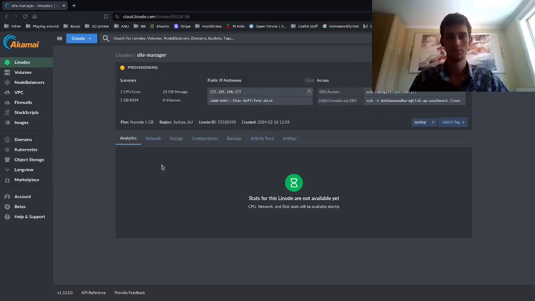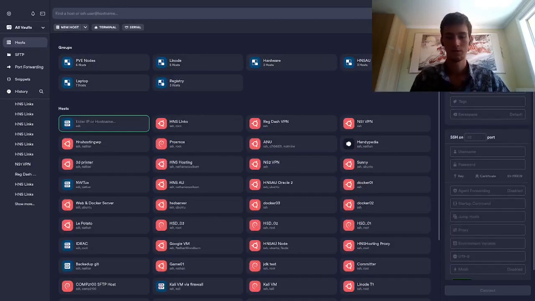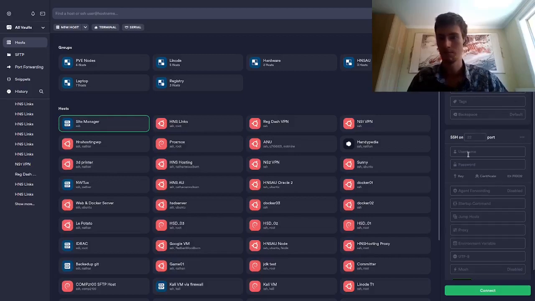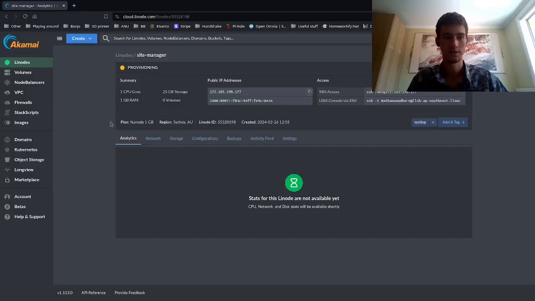but I didn't bring my coffee. Oh well. So let's just open Termius. If you have a different SSH client, then that's all good. So paste in that IP, Site Manager. I've already saved my SSH key, but you would put in your SSH key.